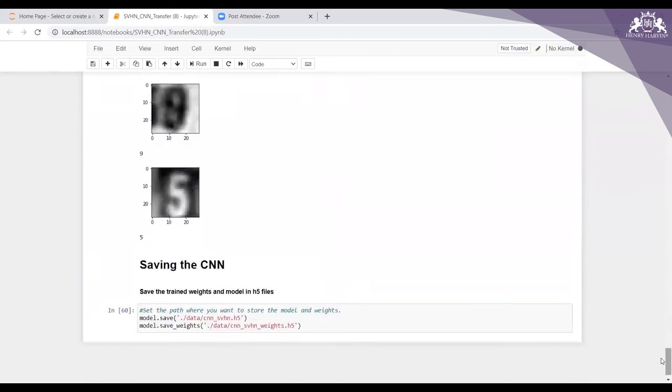In case you want to save the trained weights and model in H5 files, you can save them so that you can set the path where you want to store the model and weights. Clear with that, right? So very simple it is. So let us meet in the next session.